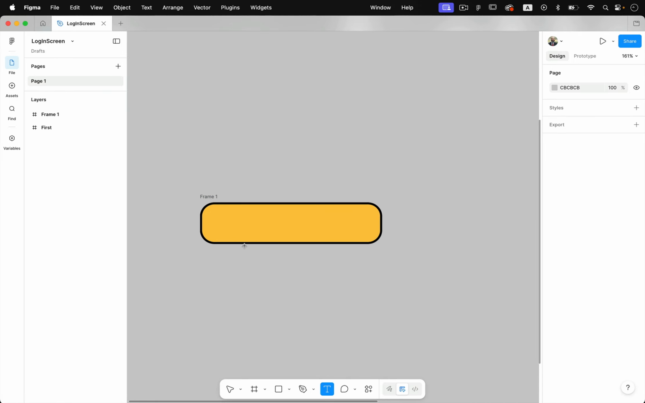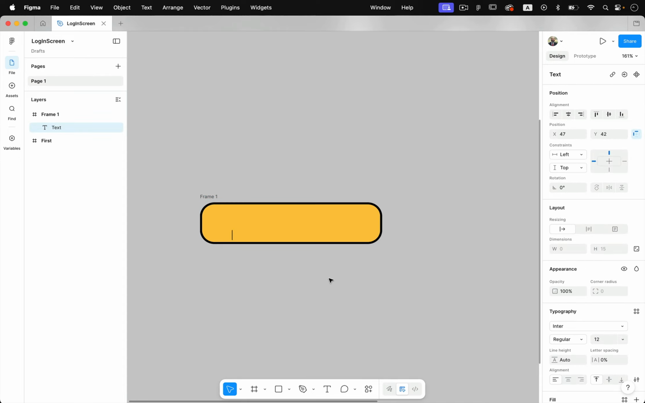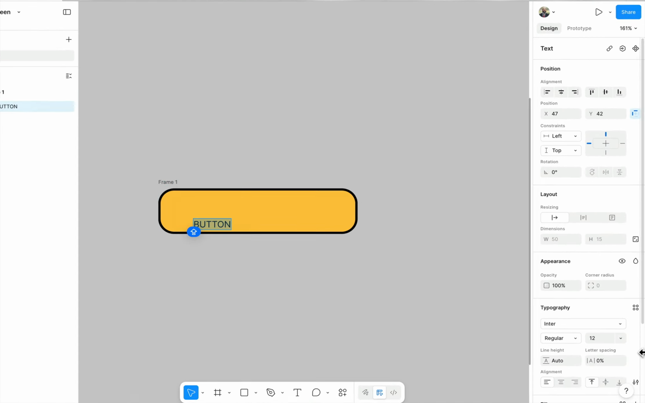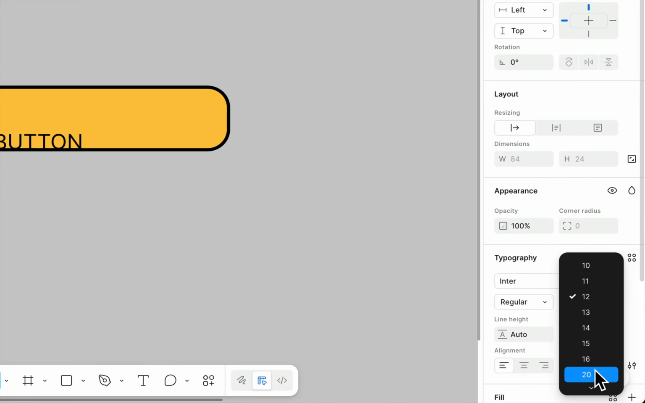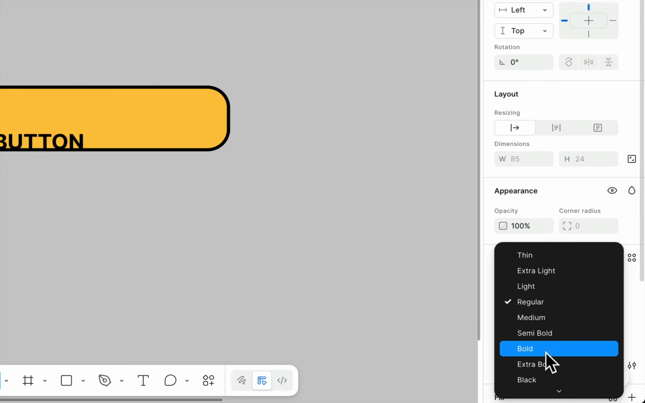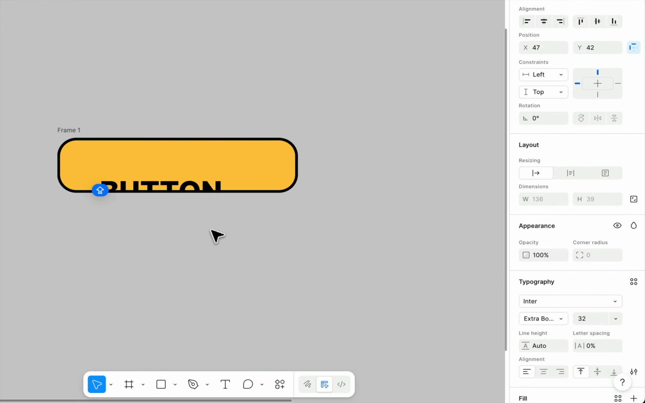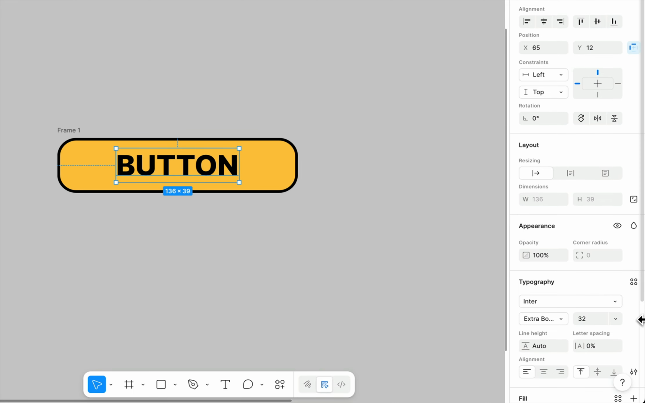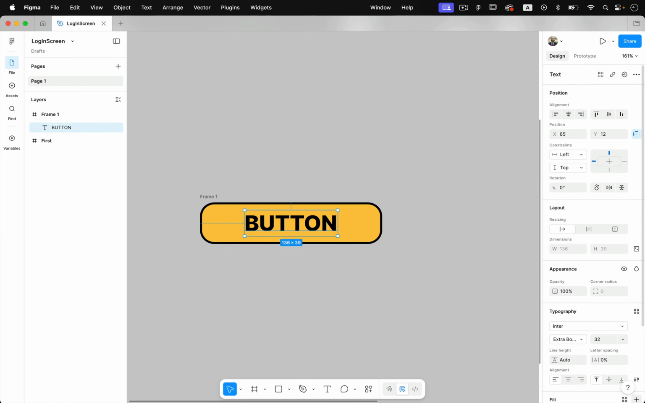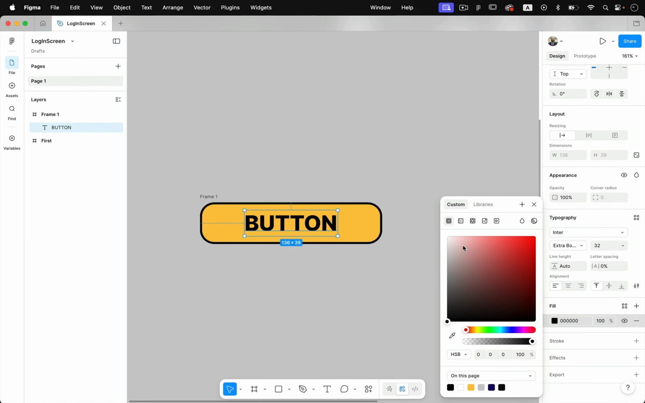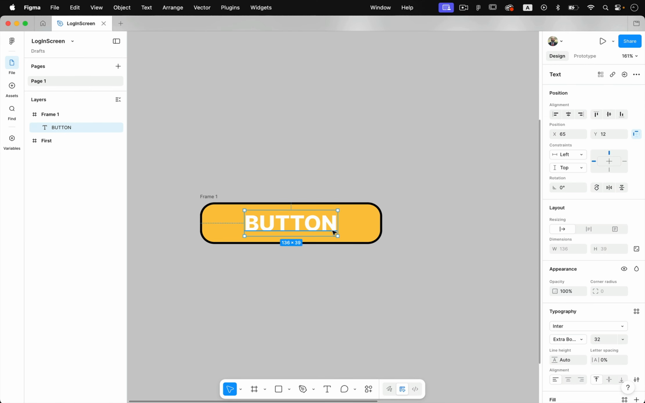I'll grab my type tool, and on the inside of it, I'm going to type the word button. And then, of course, I'll format this. Let's make it much larger so I can actually see it. We'll make it extra bold, so make it a little bit larger. That looks good. And then I'll use my move tool and I'll center it up. And just for kicks, let's make the fill color of this be white so I can see it.